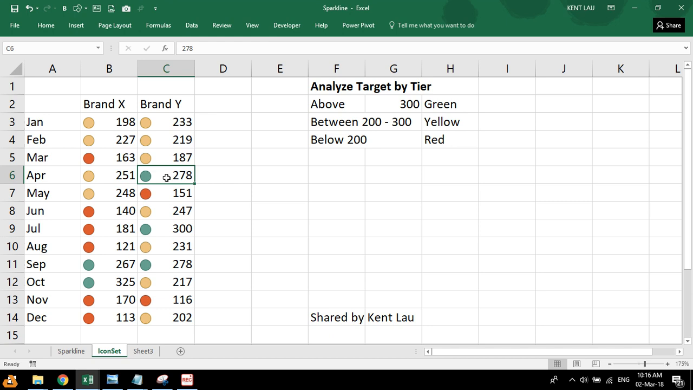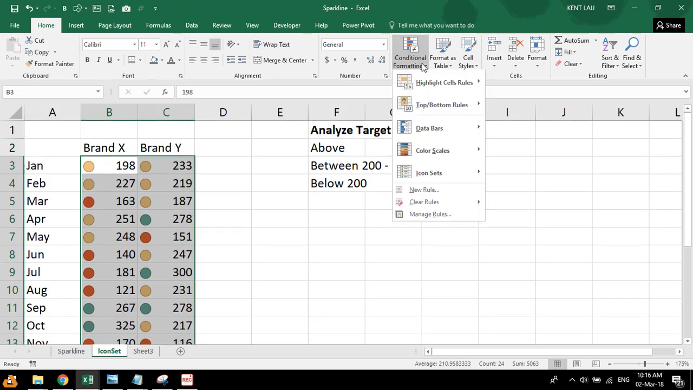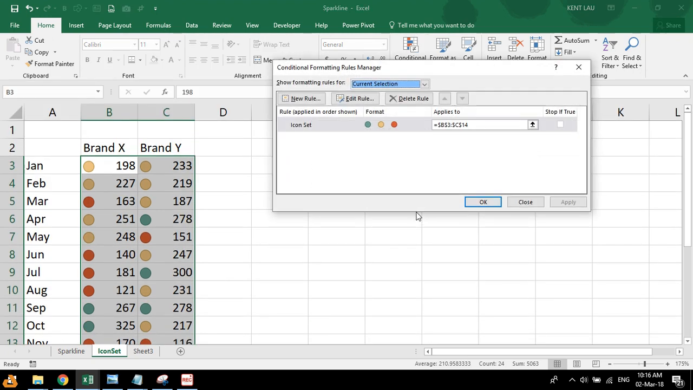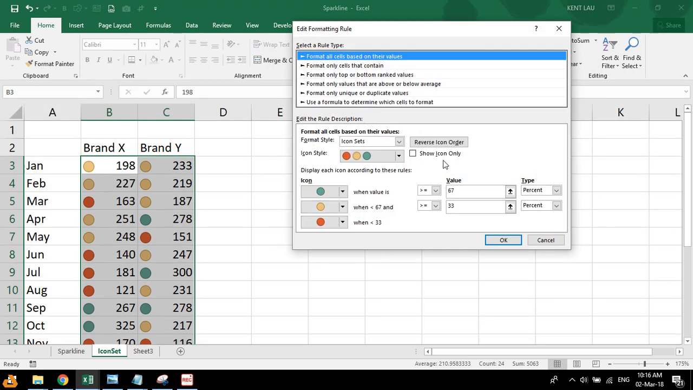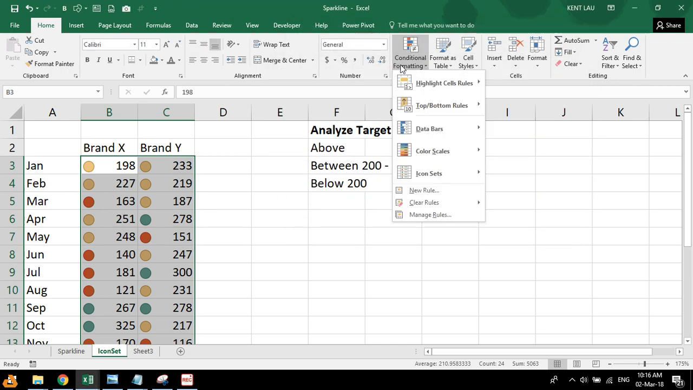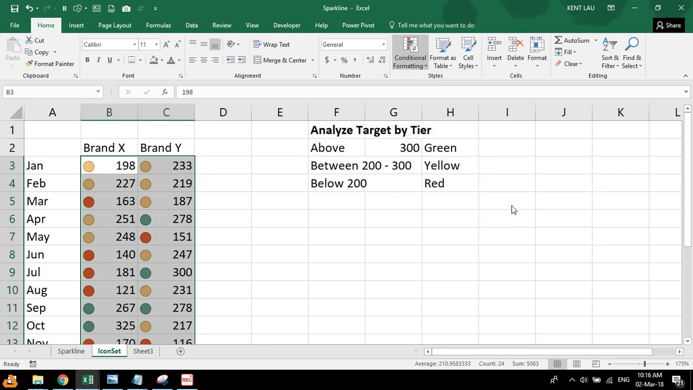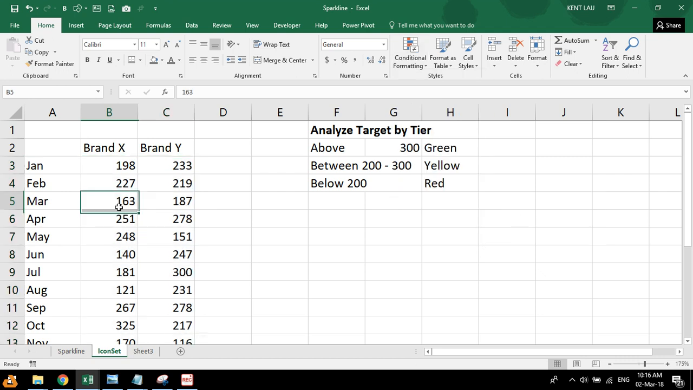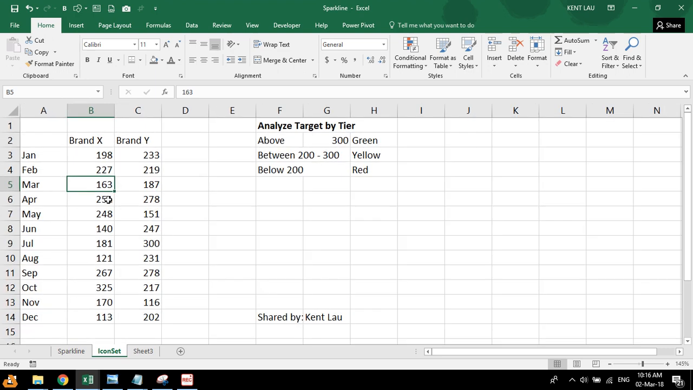But hey, how come this green doesn't work? So let's go and delete. Let's go and check that, because this is not right. So I go through that step by step and change it. So we're going to clear the rules from the selected cells. Okay, so there are no rules.